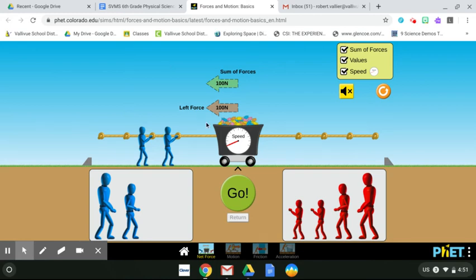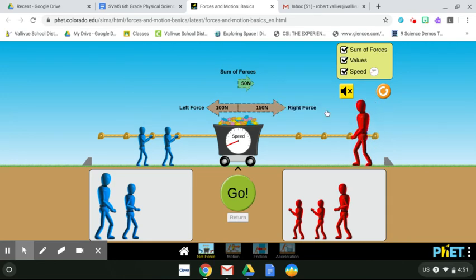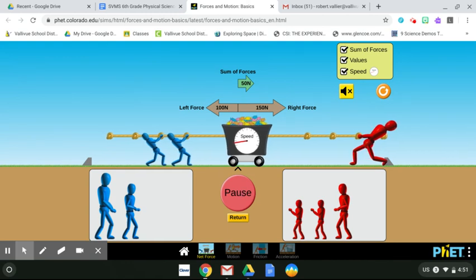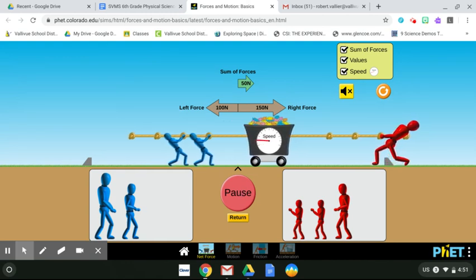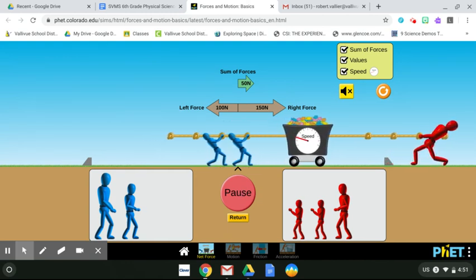However, if I add big red man over here, he's pulling with a force of 150 newtons. They're pulling with 100. The sum is now 50. So when we have opposite forces, we subtract them to get the sum of the forces or the net force. And of course, red man's going to win because he is pulling to the right with more force. This is an unbalanced force, and therefore there's a change in motion.